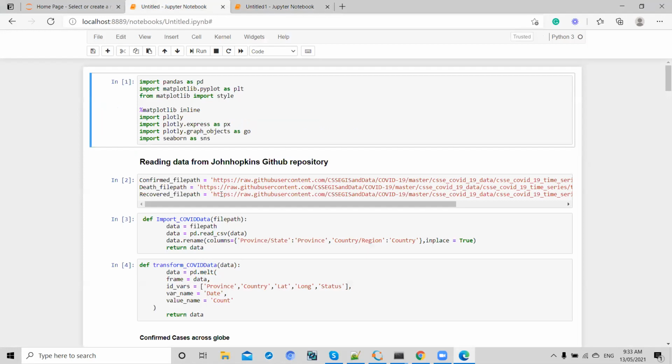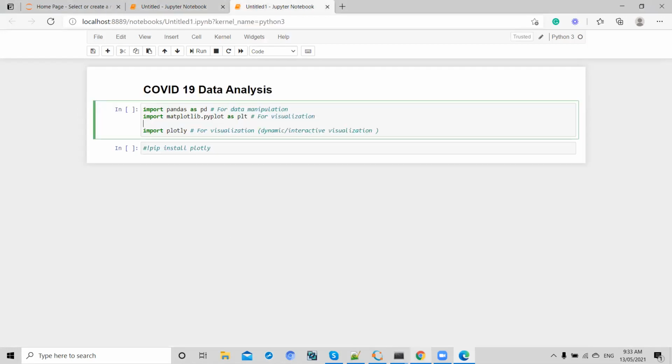Even for import plotly, you said pip install plotly. Plotly is the name of the file we are uploading? It's the library, it's not a file. It's the library. So you need to be very careful with these terms.